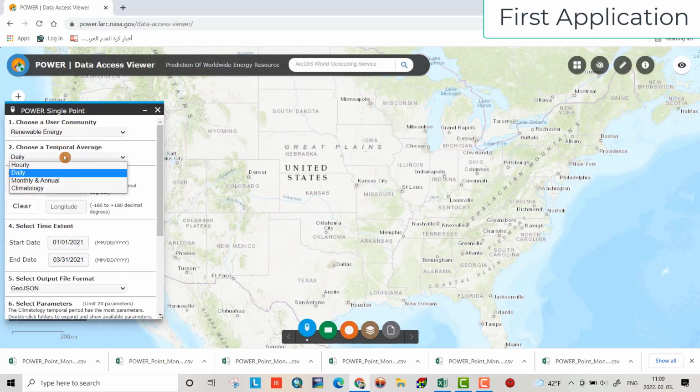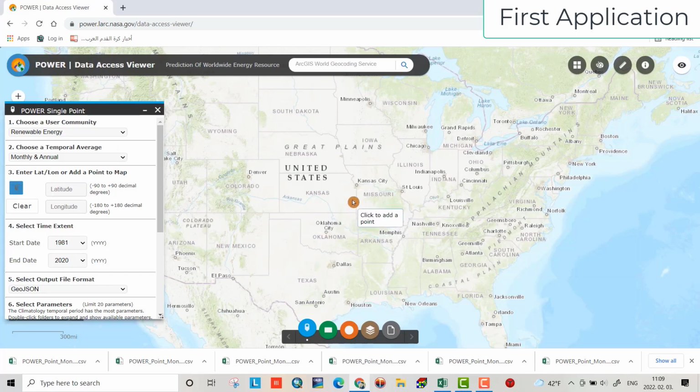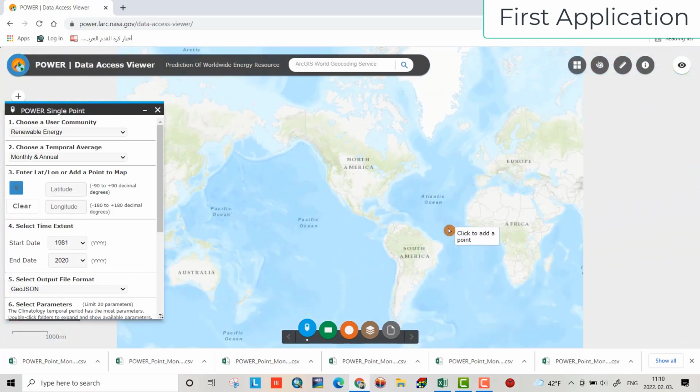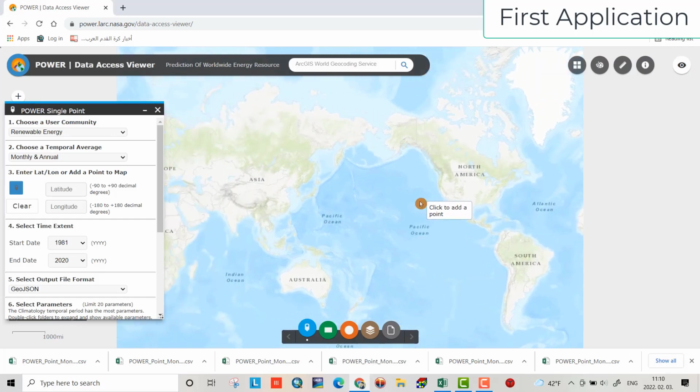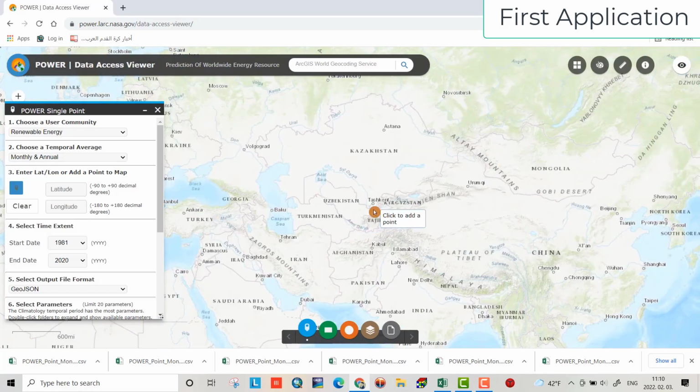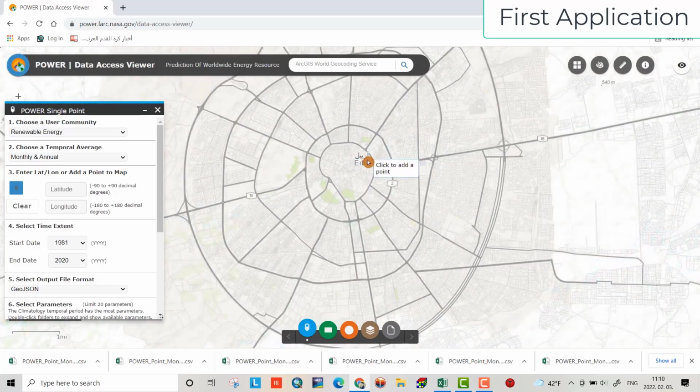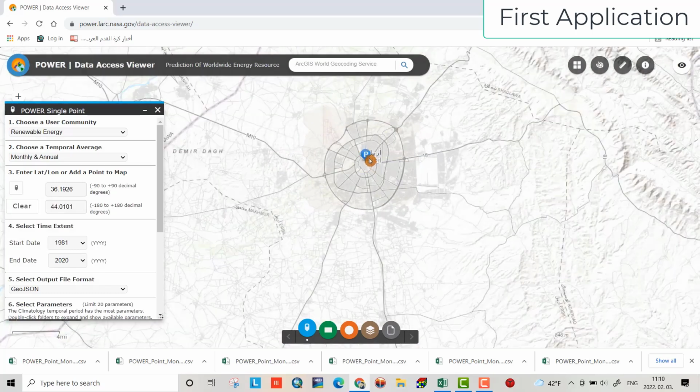Choose a temporal average: hourly, daily, monthly, and annual. Climatology, I choose monthly and annual. Location: which location to put, latitude and longitude. Here just click this symbol, and from here search for your desired location. For example, for my thesis I work on Erbil city, so I select Erbil city from Asia, which is located in Kurdistan. Yes, here, that's Erbil. My thesis is on this location, so I choose it here. Yes, I select it. That's the longitude and latitude.